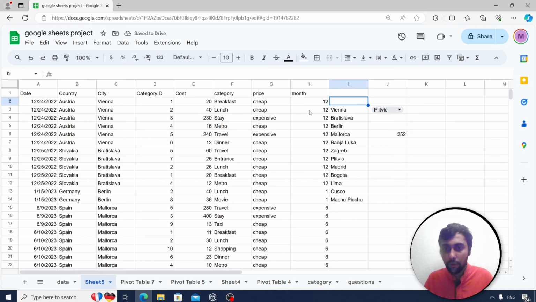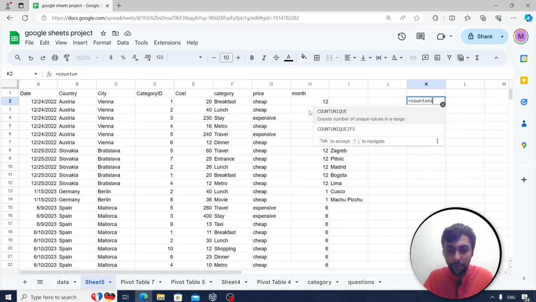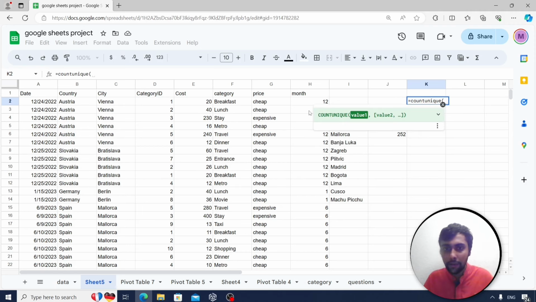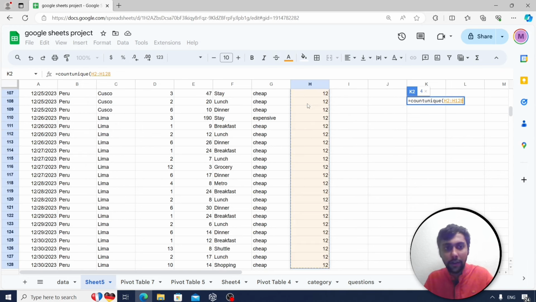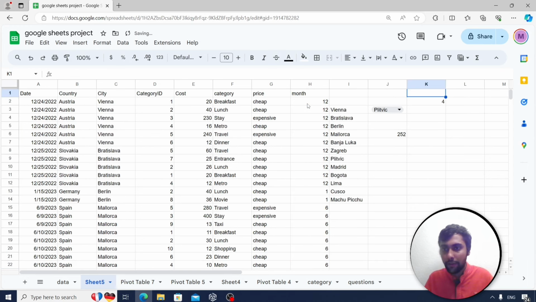Okay. And now from this column, I can simply write count unique, right? To count the number of unique months, write the formula with the right spelling. And I want to do it for H2 to H128, and then that's it. So we have only 4 unique months. It's a little bit weird.